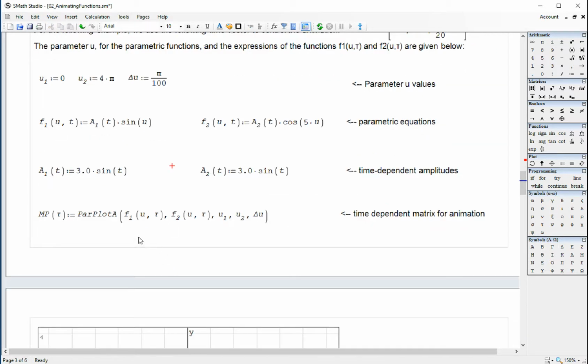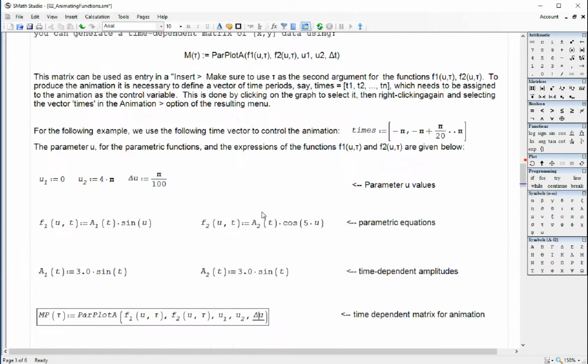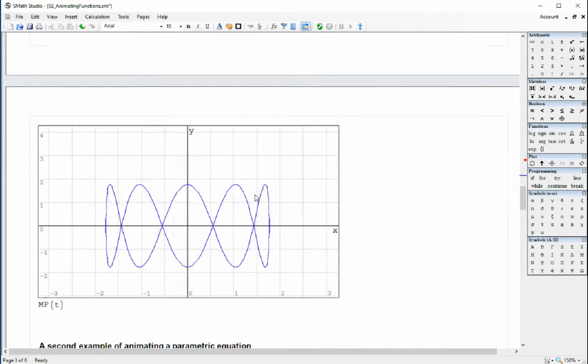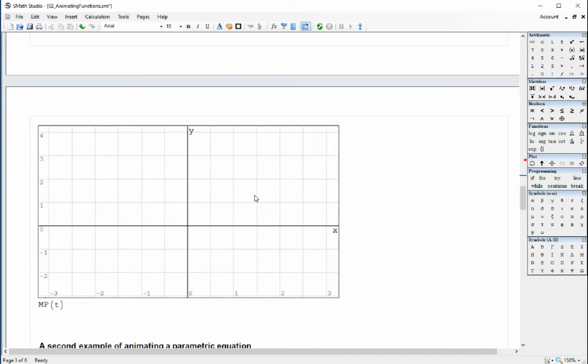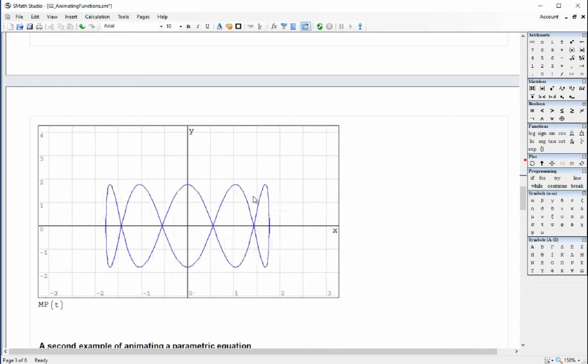And so I'm producing my parametric plot and call it the matrix P for the plot. It's a function of tau, which is the time, and then you go tau as the second variable in the functions f1 and f2. And then I indicate the initial value, the ending value, and the delta u value for the parameter u, which I indicated over here. And then the parametric plot is just increasing and decreasing in size.